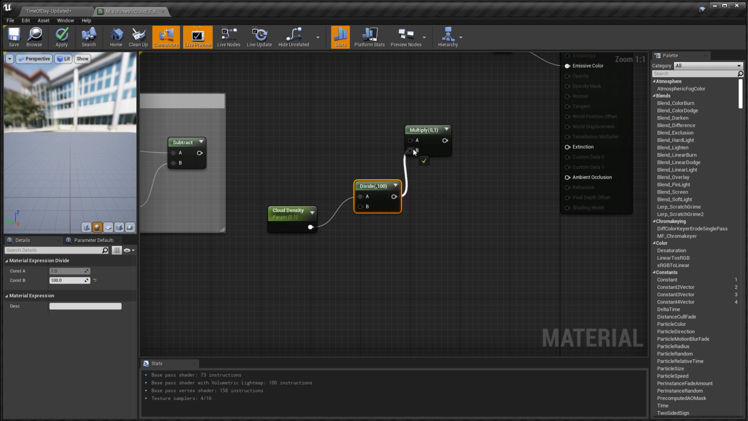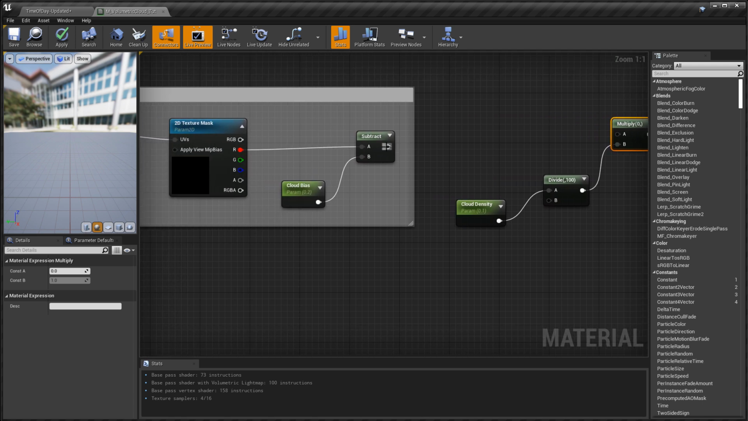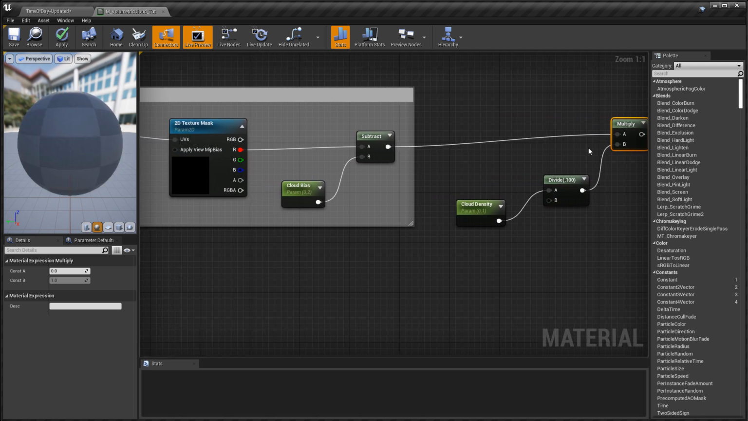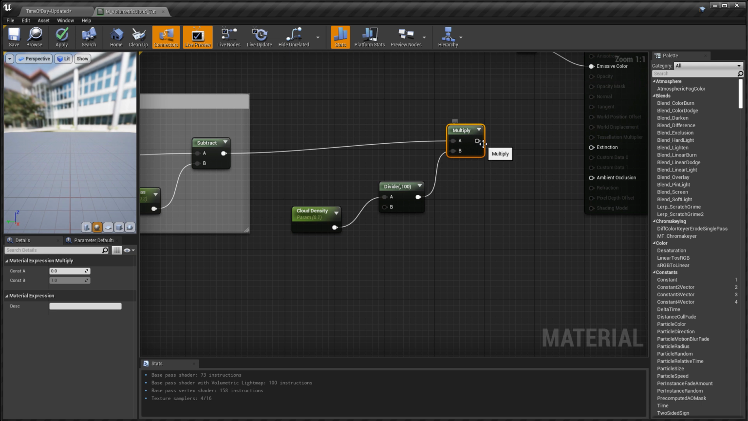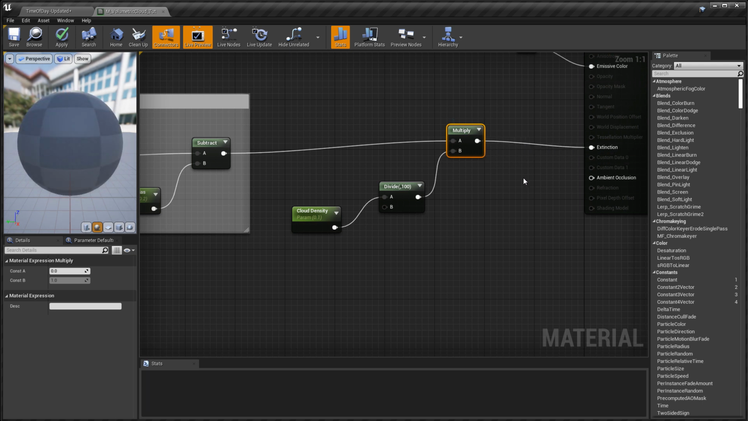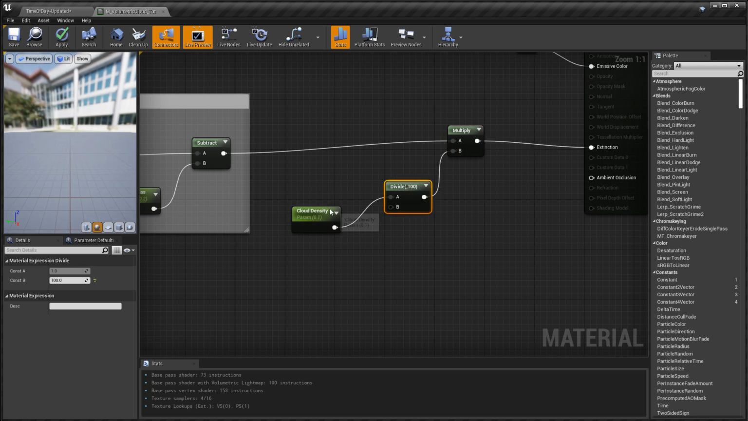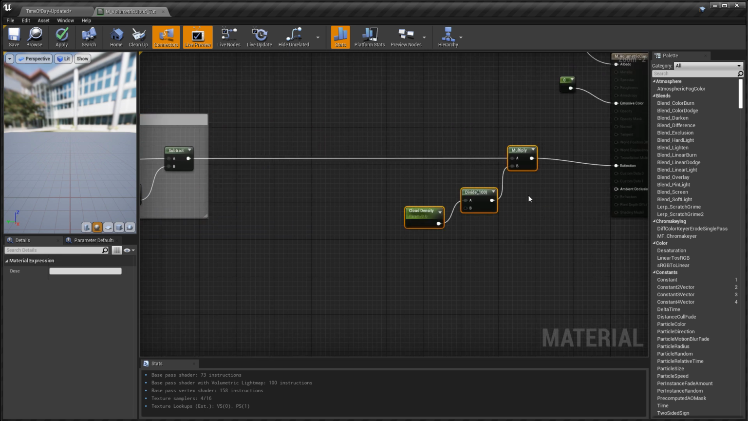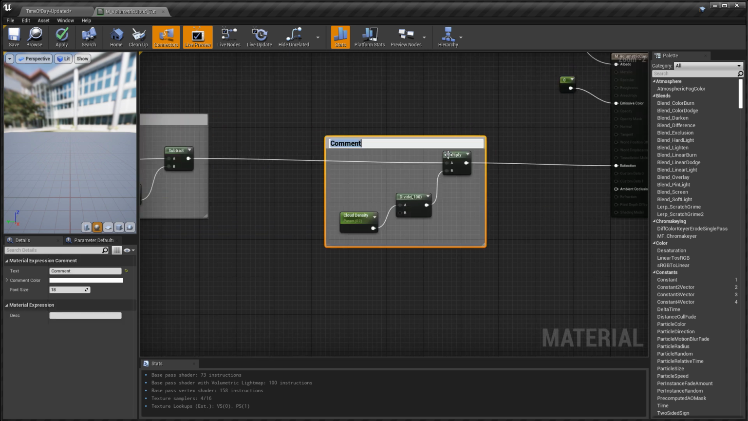And then I'm going to take divide output and connect it into multiply B, and the subtract from our cloud texture mask into multiply A. And then take the multiply output and connect it into extinction of the material. Then let's go ahead and select these three new nodes, left click, hold and drag to marquee select, press C to create a comment box, and I'm going to name it density.